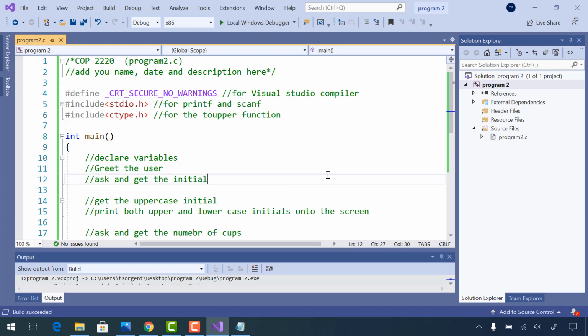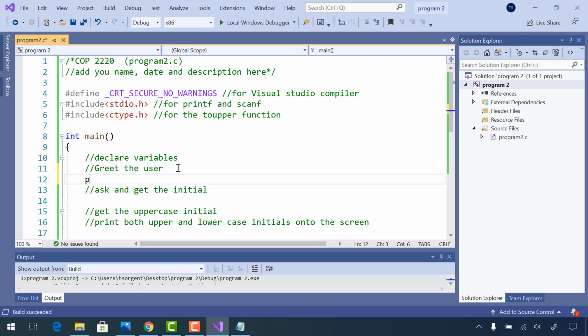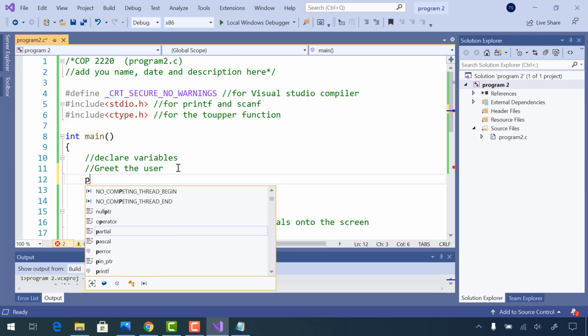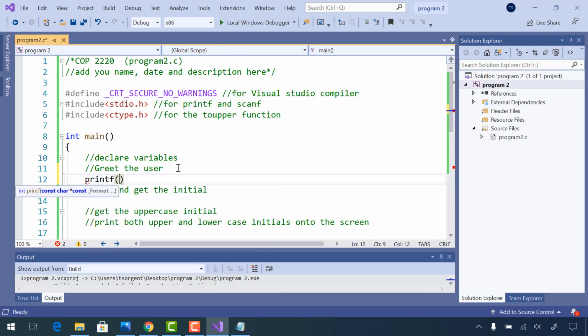The only part I'm going to get started for you is getting the initial and changing it to uppercase. And then the rest of the program you're going to have to complete on your own. So greeting the user, I'm just going to say printf hello. This is not correct. You need to add more to it. You need to add your name and some more information. But I'm just going to print hello onto the screen. And then I'm going to ask the user to enter an initial.